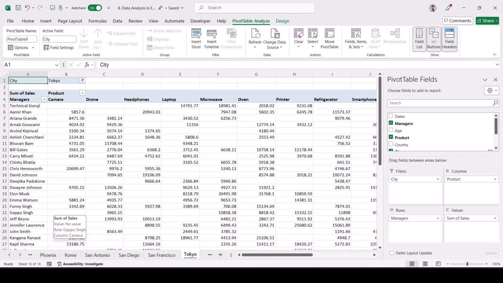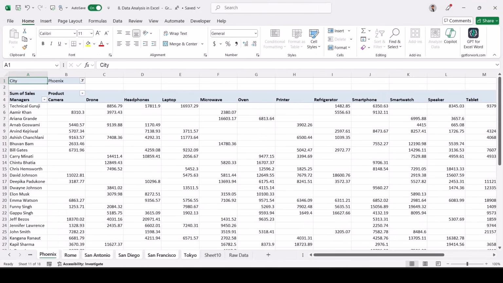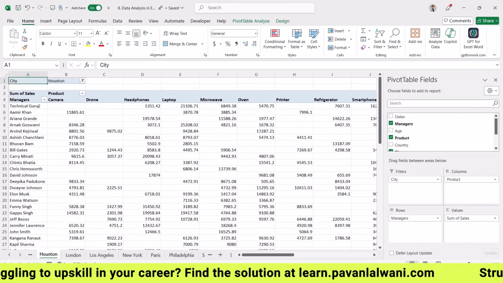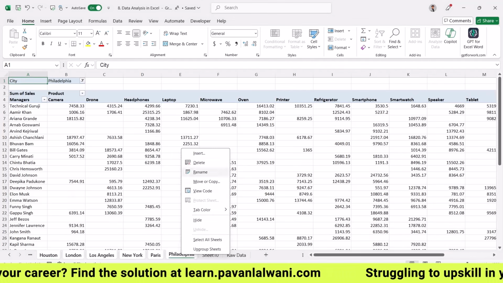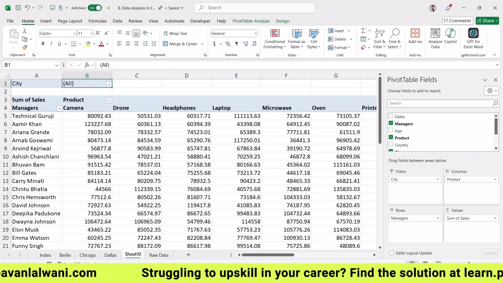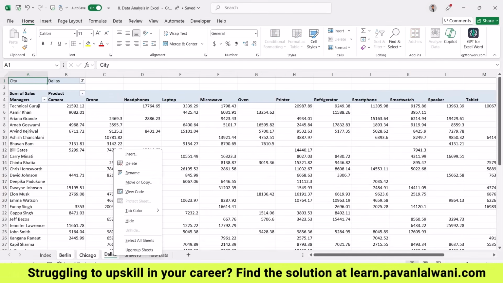So this way we have got the data directly in Microsoft Excel. So let's try one more example. If I want to delete, let me select, right click and delete, click on OK. And if I go back here, again I can select, right click, delete and click on OK. And some more sheets are there, so I can select, right click and delete.